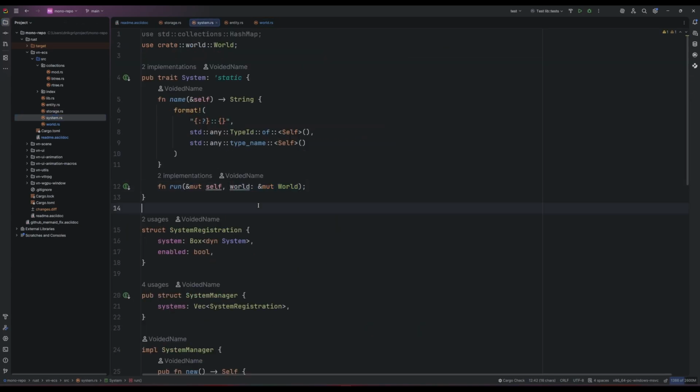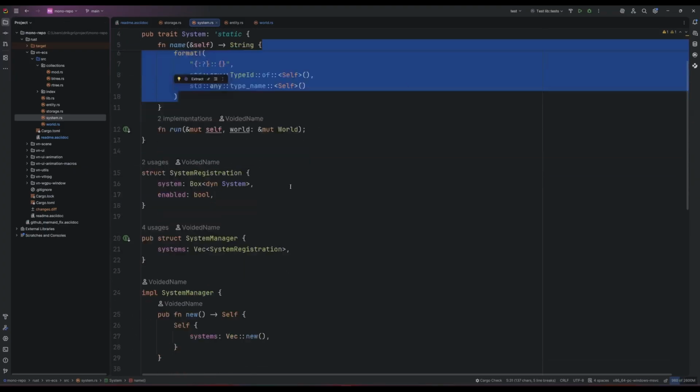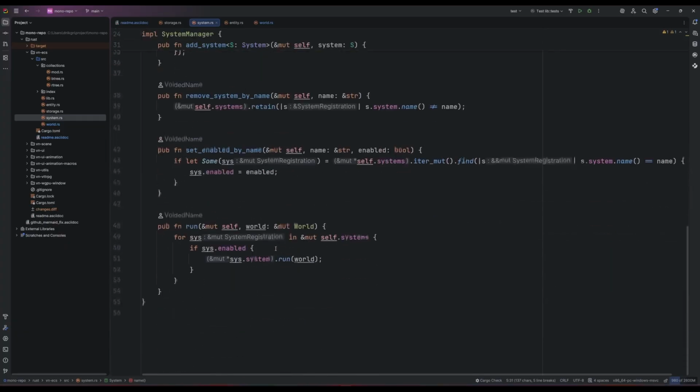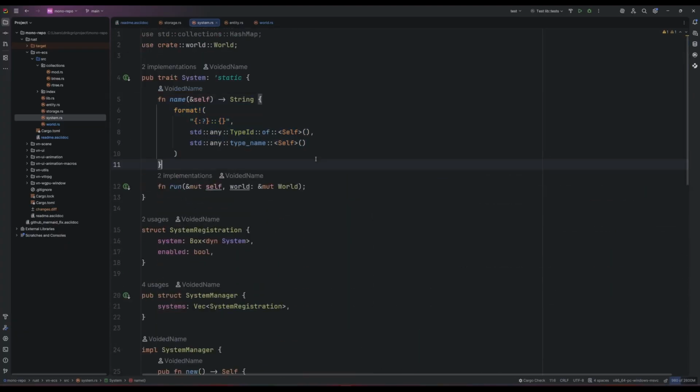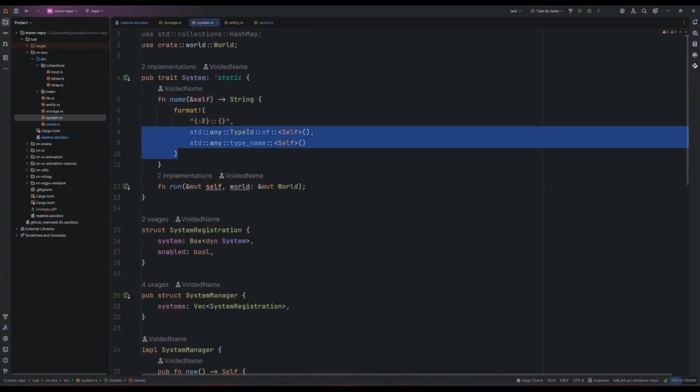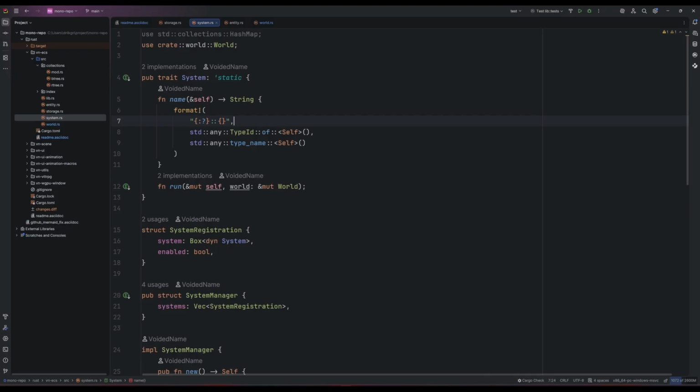So, yeah, that's all a system is. It just has a run function. The name here is just for uniquely identifying them. I want to use a dependency graph at some point of time so that you can say a certain system has to run before a different one.